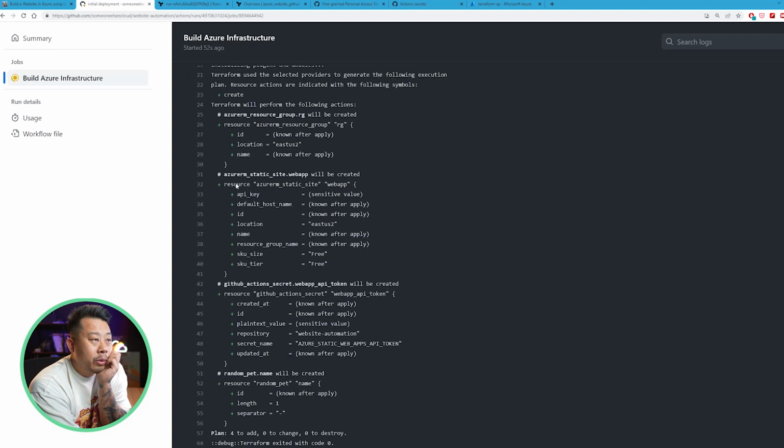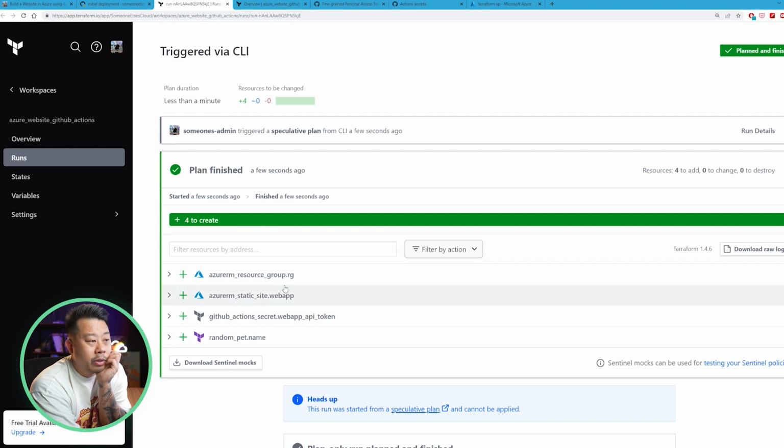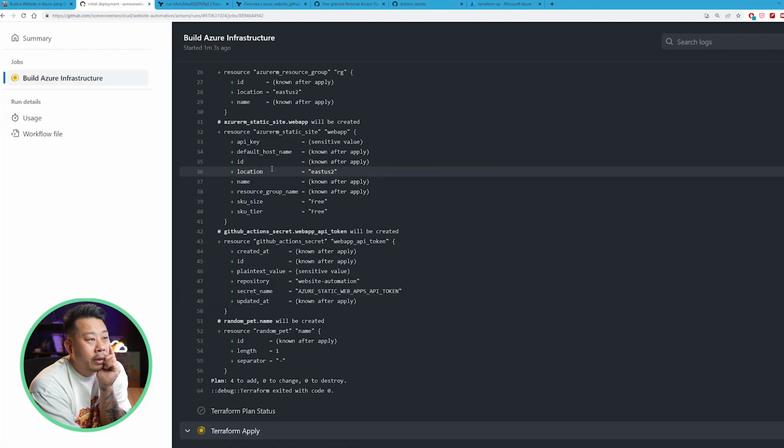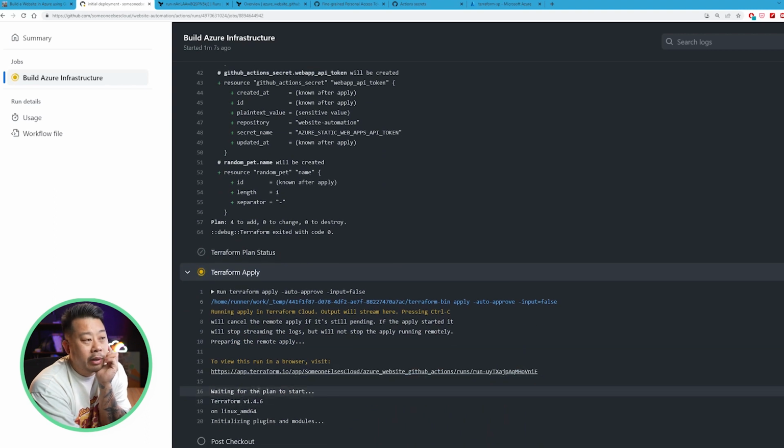Okay, so this is the old school view that I still like, because this is a new view. You can see it's going to create a resource group, static website, a secret, and it's going to use the random pet generator. So you can see here. Now it's going to go through, do another plan, then apply. So I'll just probably fast forward this part.